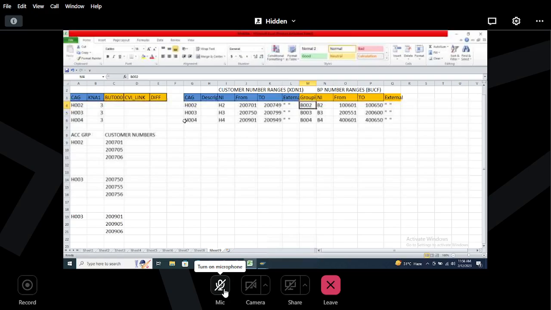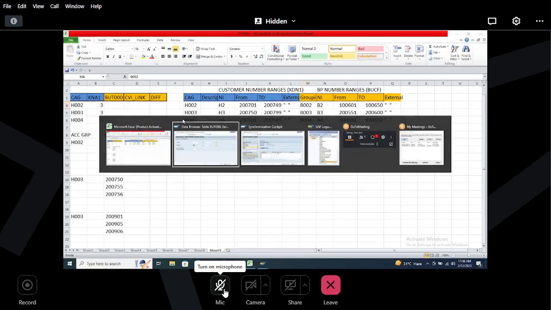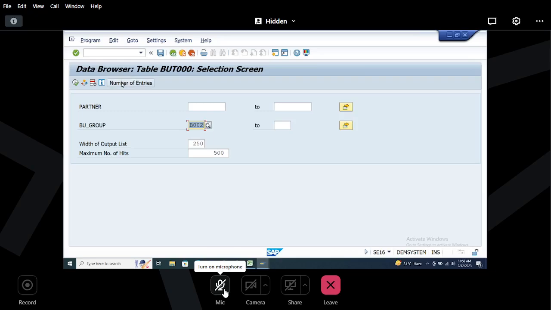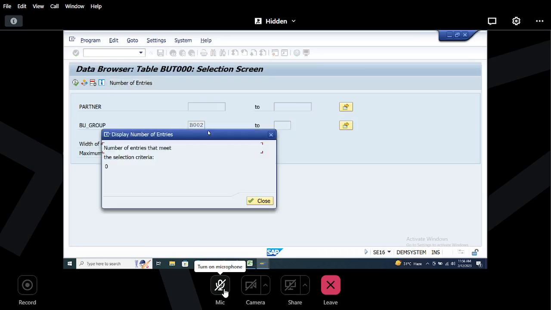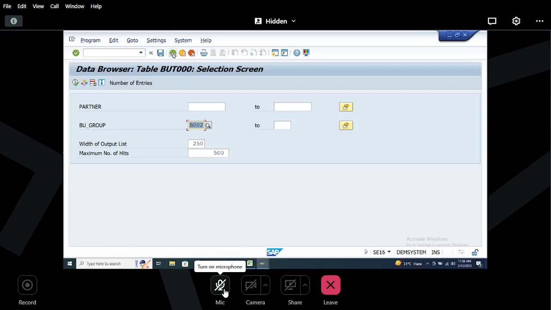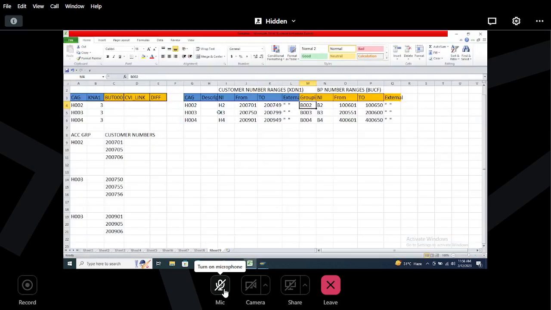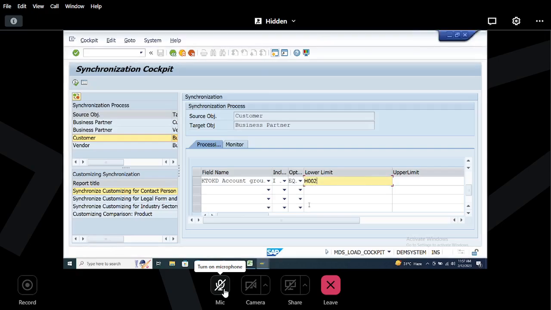Okay. Next. Presently there is no data in table BUT000 for this BP grouping. Number of entries is 0. But once after migration, we'll get entries here. So mention here the account group, the customer account group. So take this, pick it if you want.